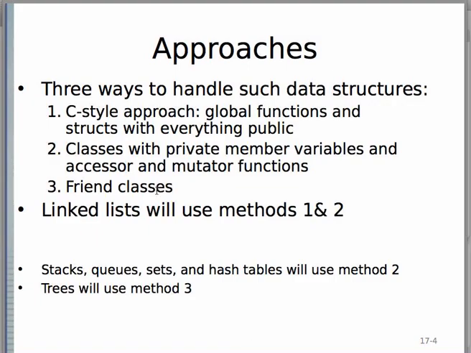So we are using this first approach: global functions, just 2 of them, structs with everything public. All right, so the next approach would be to use classes with private member variables, keep everything private. Even though structs can have private member variables, remember that our approach will be to use structs as if they were C-style structs, even though we are using C++ and we could have private member variables, right? And so linked list will use methods 1 and 2.